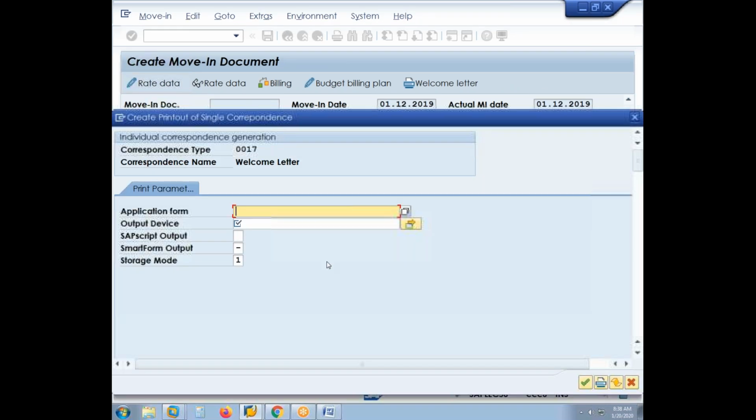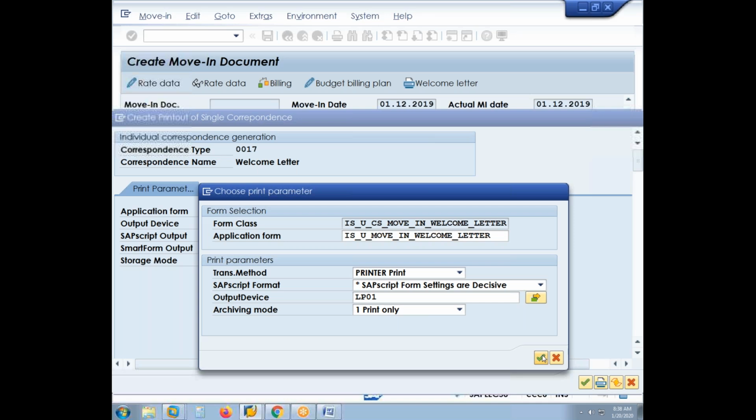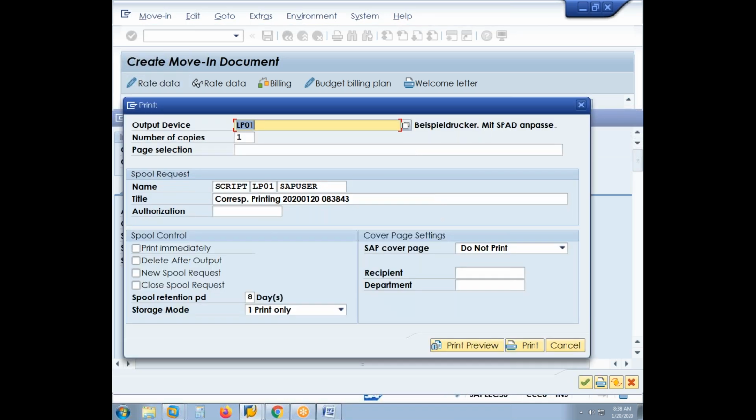So the welcome letter is prepared, and then print it, and then continue. So as per our requirement only, the move-in has happened. That means for the very first month after the move-in, we are going to create a meter reading and billing and invoicing. And then from the current month, we are not going to do any meter reading and billing.